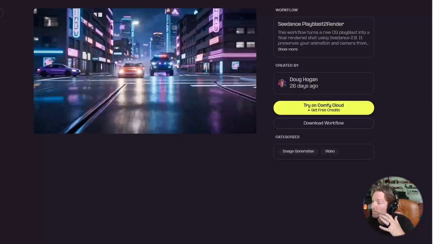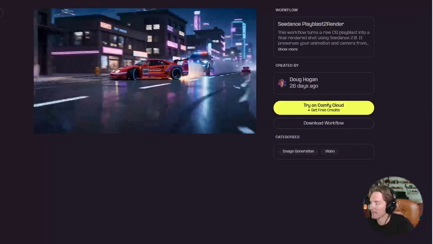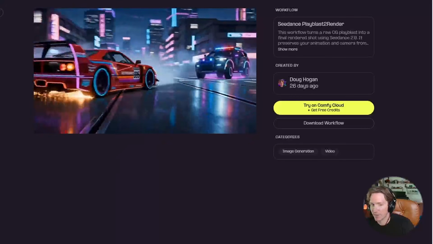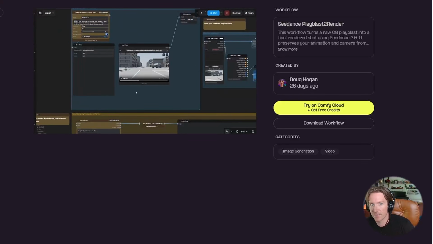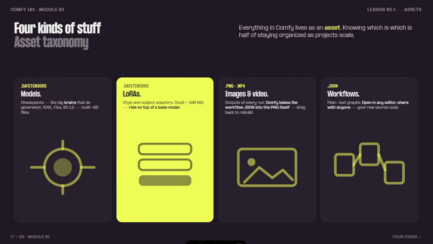So again, it's all about getting those starting points, getting ahead as you're working in it. That's going to make your life in Comfy just so much easier. Now, speaking of assets, when you load any one of those workflows, it's going to load all your assets. Now, what are assets? Well, pretty much everything that lives in Comfy is an asset.